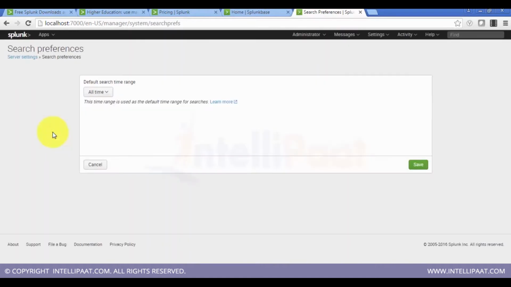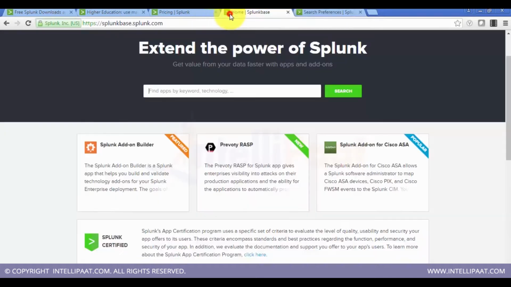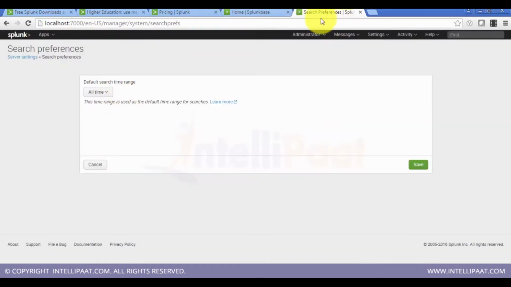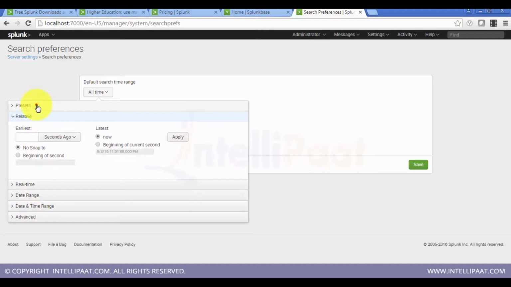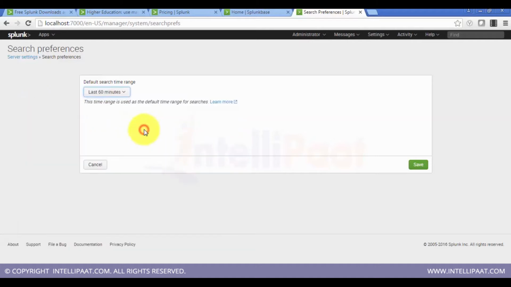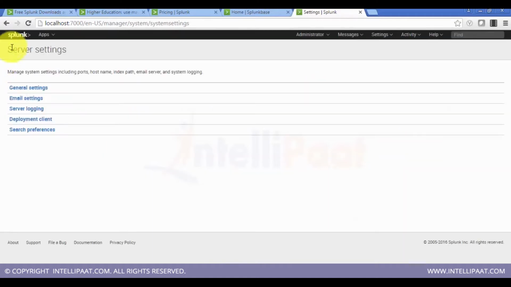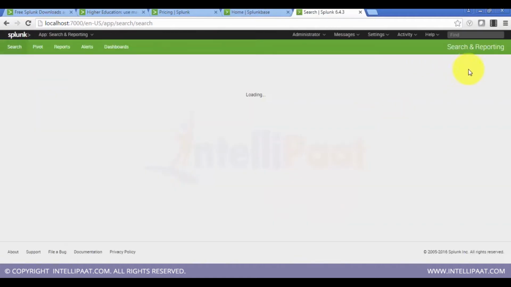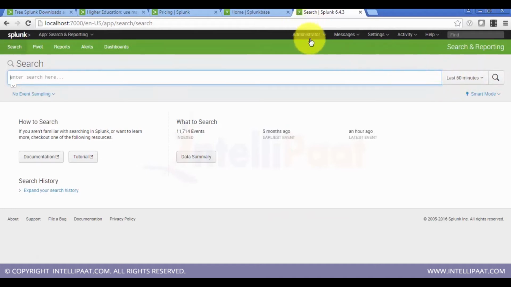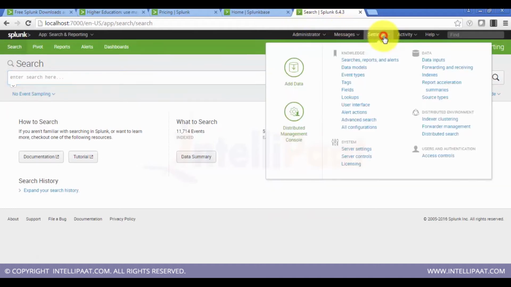Finally, you have search preferences. Okay, what to select by default. Normally you just saw that while we started a search in the Splunk web, it was by default all time. So you can change it here the way you want it. These are the presets. You have relative and real time as well. So you want to keep the default as 60 minutes. You don't want every time you fire a query to go for all time. So next time you start searching a query, you will see just 60 minutes over here. So we just changed the default to 60 minutes from all time.